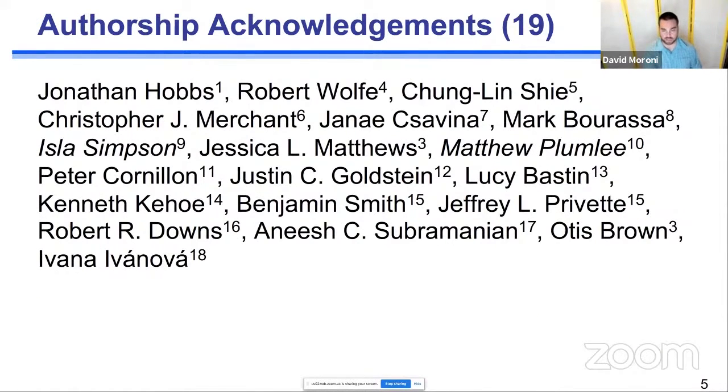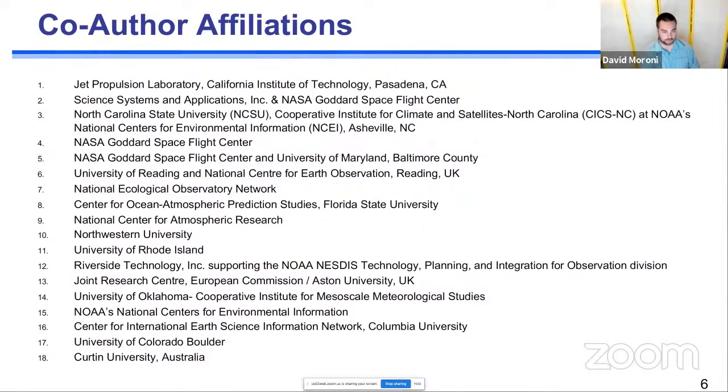And just a quick slide to recognize the authorship here and the co-authorship of the paper. And then these are the various affiliations.